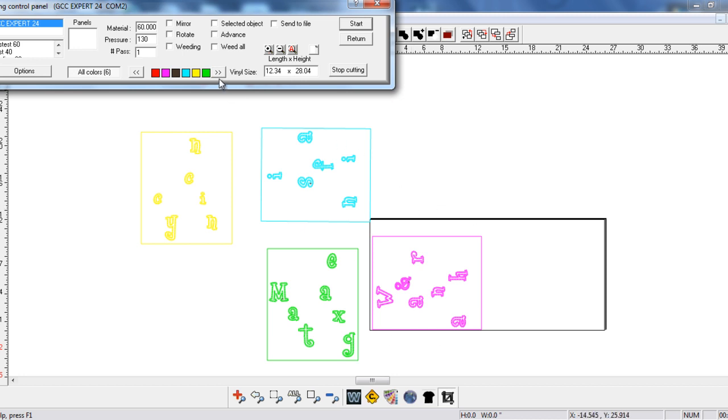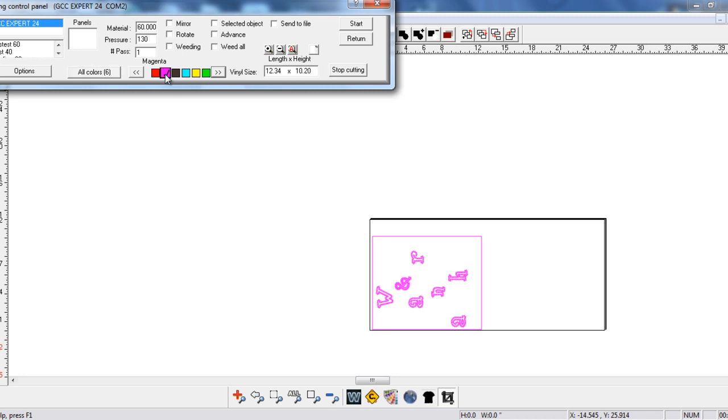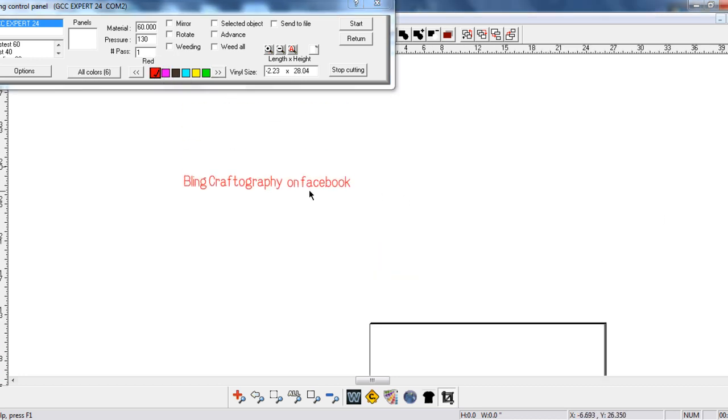But we're going to go ahead and pick our magenta or our purple there, and then it shows me that's the only thing that's going to cut of what I have on here. If I pick, let's say, the red, then the red was actually my Bling Craftology, and that's way out of my cutting box. So if you pick something out here and you say send it to your cutter, it's going to have an error, and it's going to want to cut whatever is way off your mat, and there's going to be an issue.